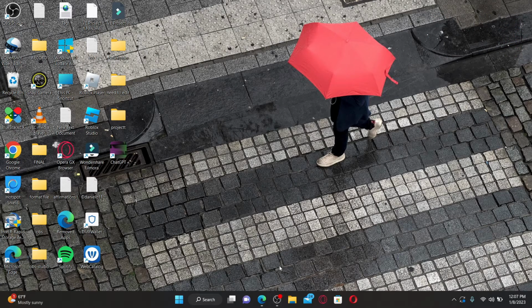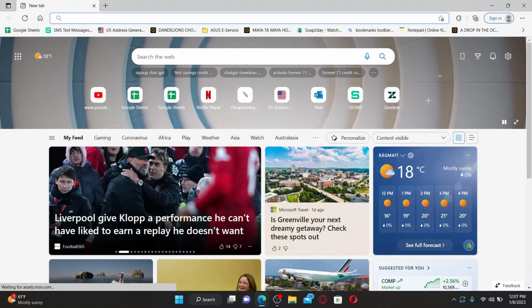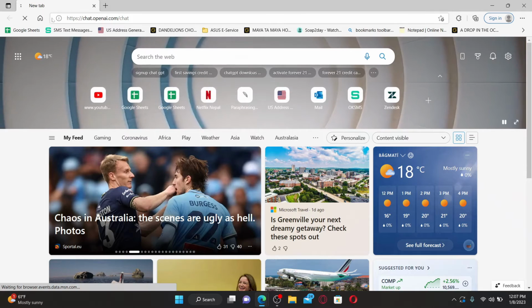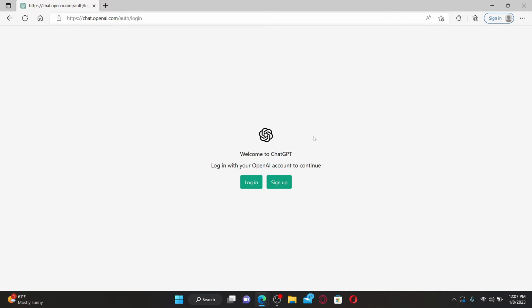Open up a web browser to get started. In the web address bar, type in chat.openai.com/chat and press enter. Once you do that, you'll end up on this page where you can choose whether you'd like to log into your ChatGPT account or sign up. In order to log into an existing account for ChatGPT, click the login button.